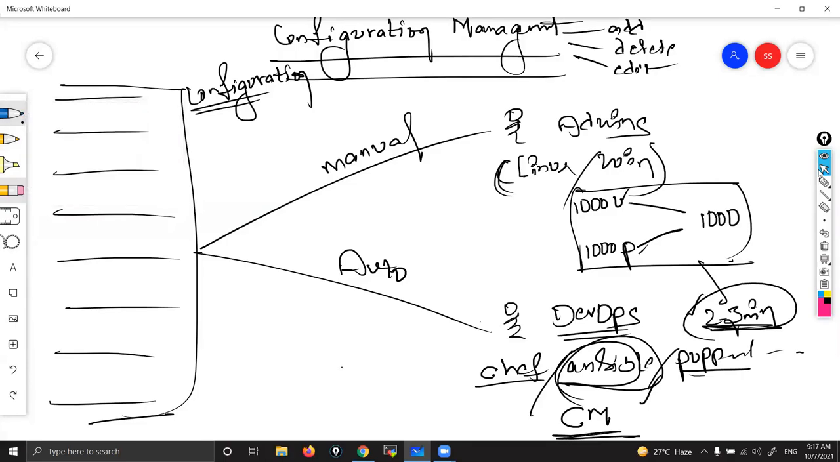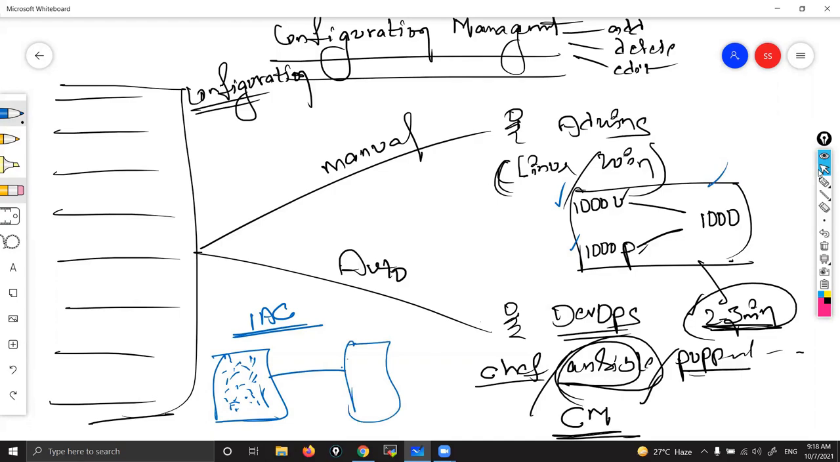So here also we are following a concept called IaC, infrastructure as code. What we do here, we create a file in which we write some code to create users and to install packages. Entire code we keep in that file. Then we execute that file in all 1,000 nodes, so in all 1,000 nodes this infrastructure will be created. That is what converting code into infrastructure, code to infra. That is what actually we are doing.